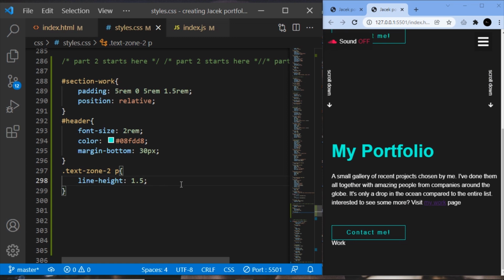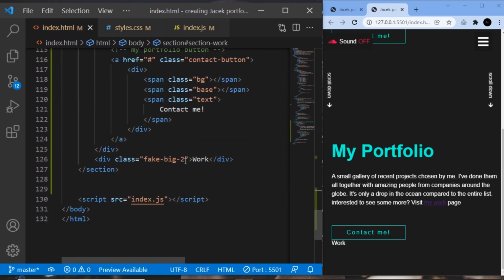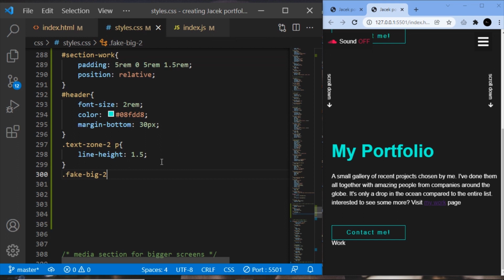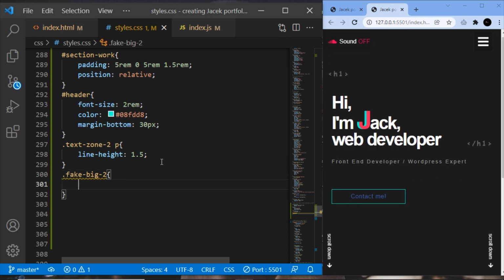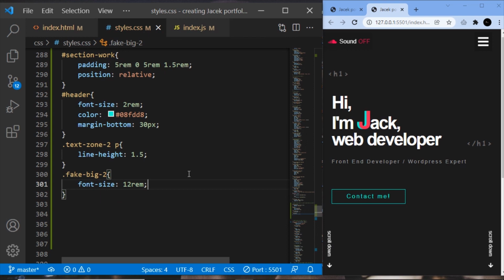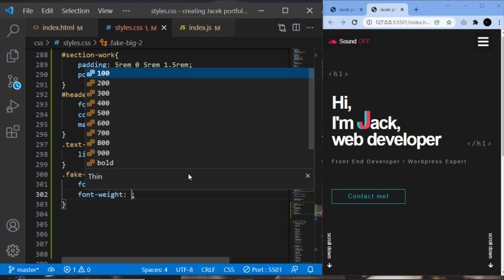And the next thing that we have to do now is to style this text, this fake big text right here. I'm gonna show you this fake big text. You have to style it. Let's copy it, and then let's come back to our CSS. And what we have to do now is to set the font size to about 12 rem. Okay, the font weight will be 700.